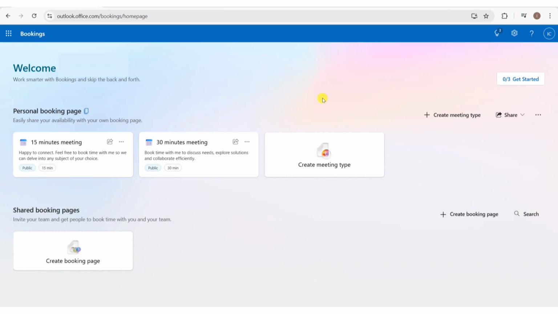How to customize Microsoft booking page. In this video, I'll show you how to customize Microsoft booking page. So to customize your Microsoft bookings page, the first thing you'll need to do is to go ahead and head over into your Microsoft booking page account.